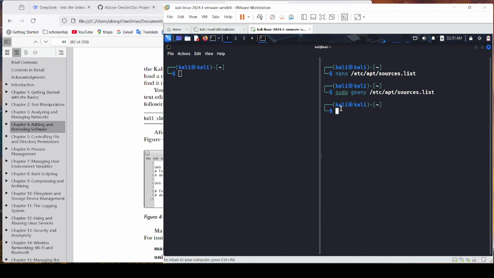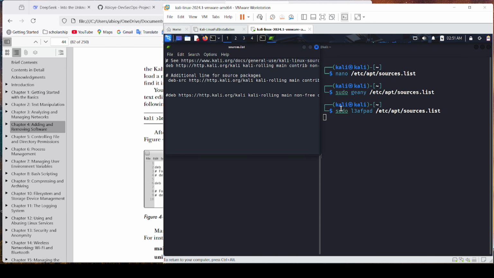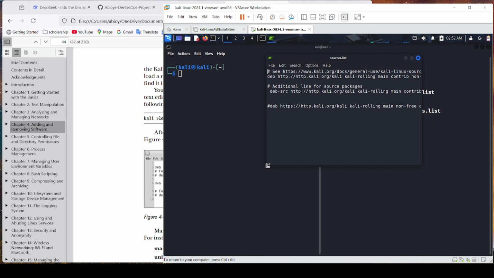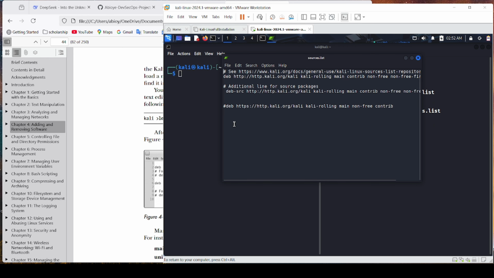So let's see how Leafpad looks like. Let's go here and search for Leafpad. Let's see how it looks. Okay, look at what Leafpad is giving us. This is the vibe it's giving us. So I think it's more or less okay.